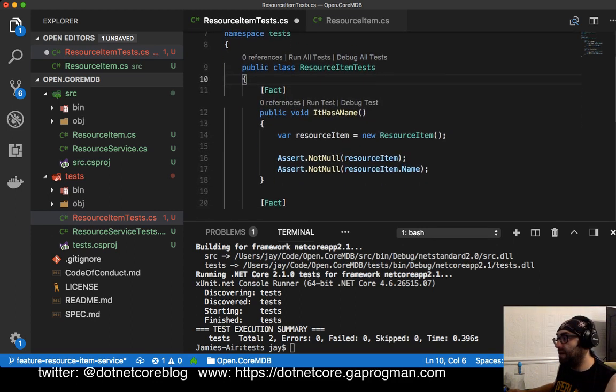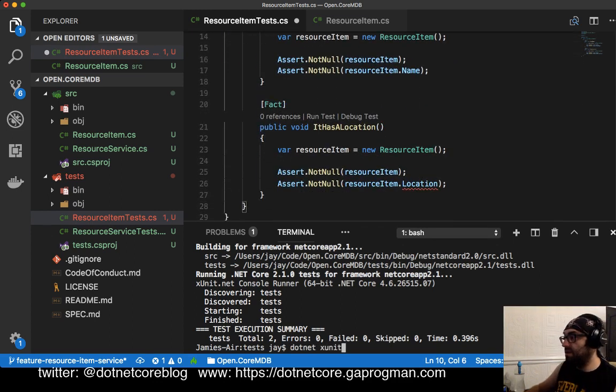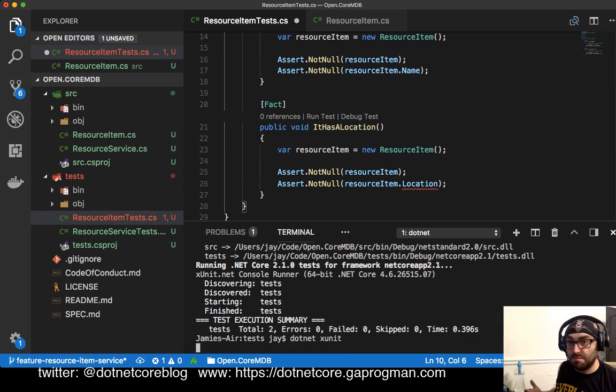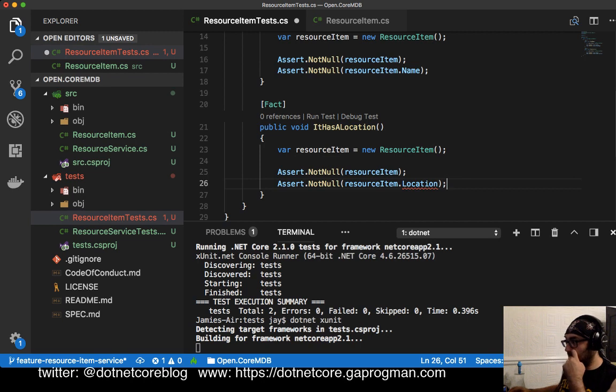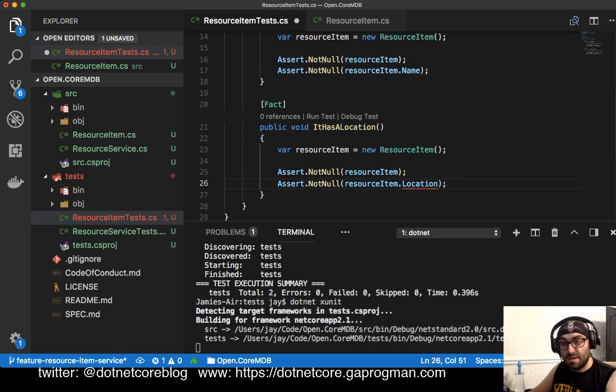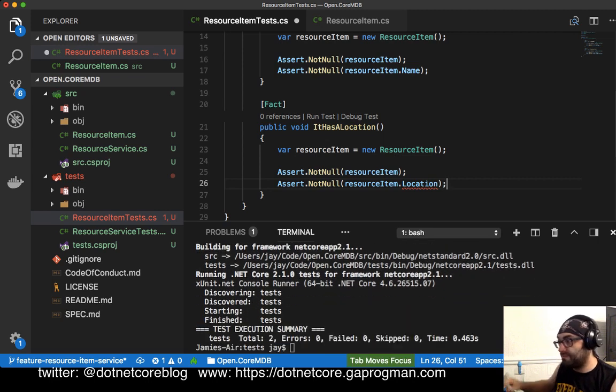But before we do that, we need to get these tests running. So let's do a .NET unit. It's going to fail to compile because it doesn't know what location is. As you can see on line 26, we've got the squigglies under the word location. Just bear with me a second. I need to blow my nose, so I'm going to mute.